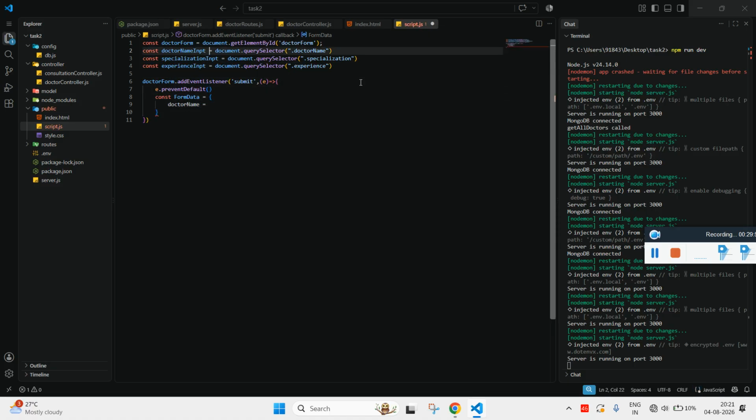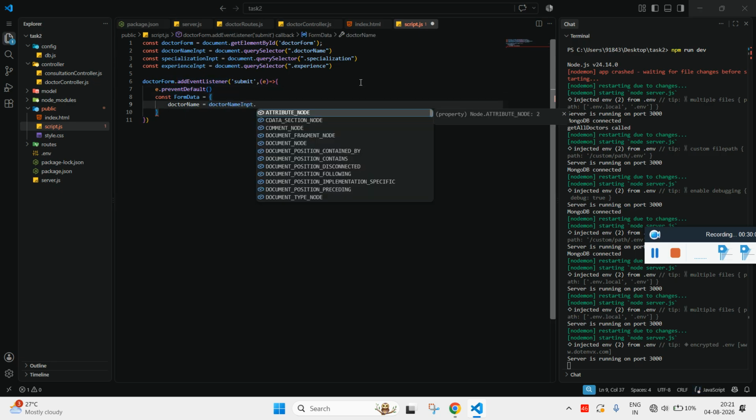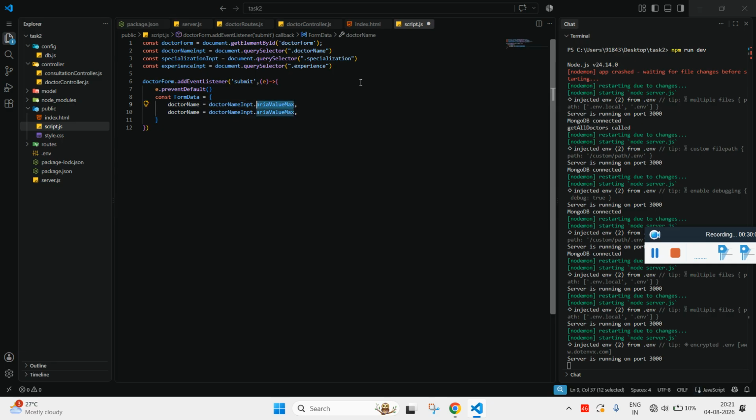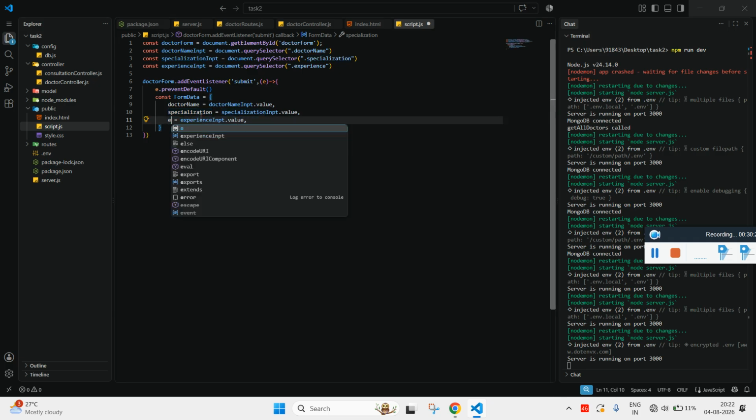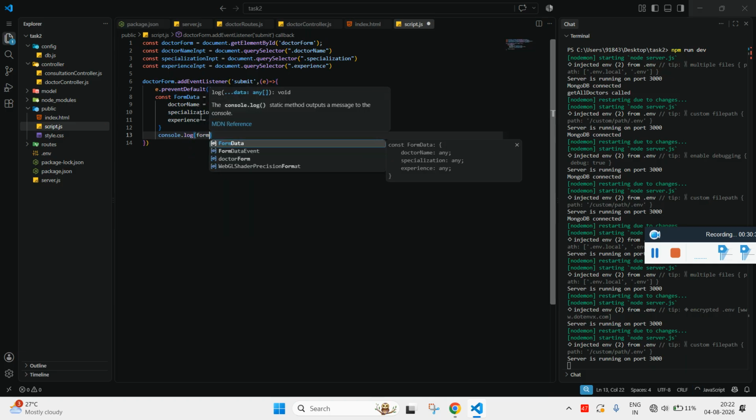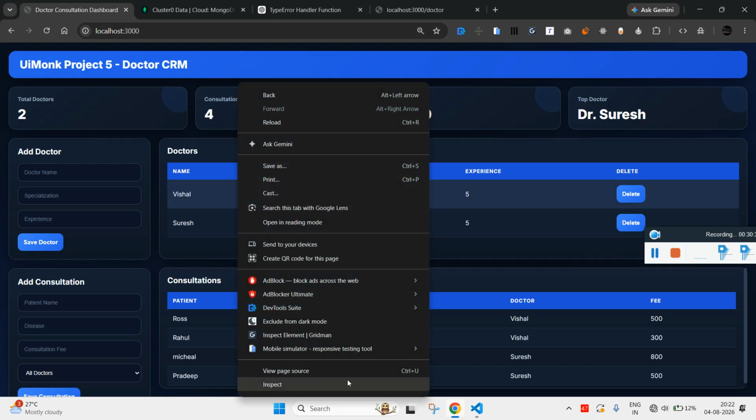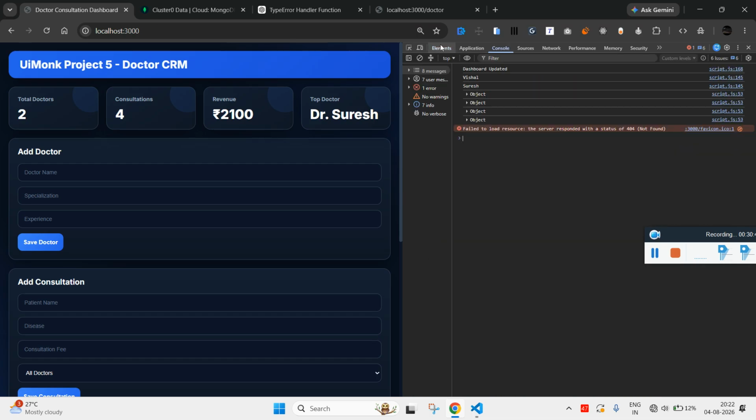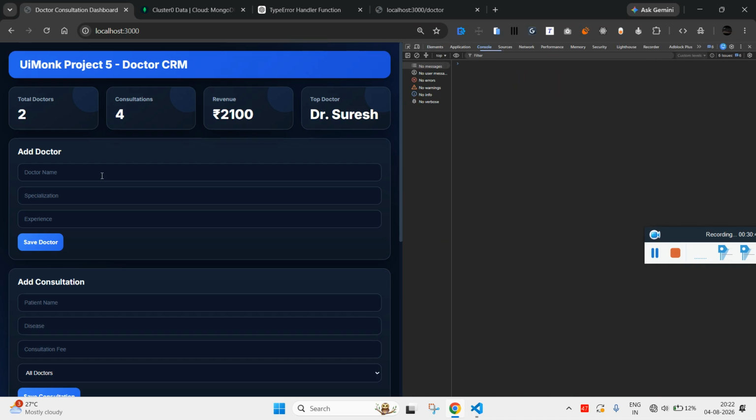So we will have doctor name, and get the value from the input field dot value. Then the second one is the specialization input field, and we can call it specialization. And the third one is experience. And now let's see whether we are able to log the form data. Clicking on inspect, check the console.